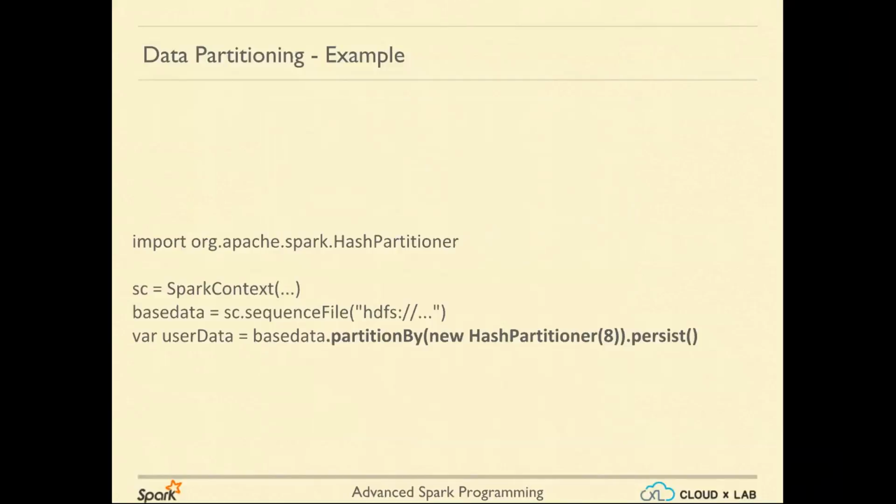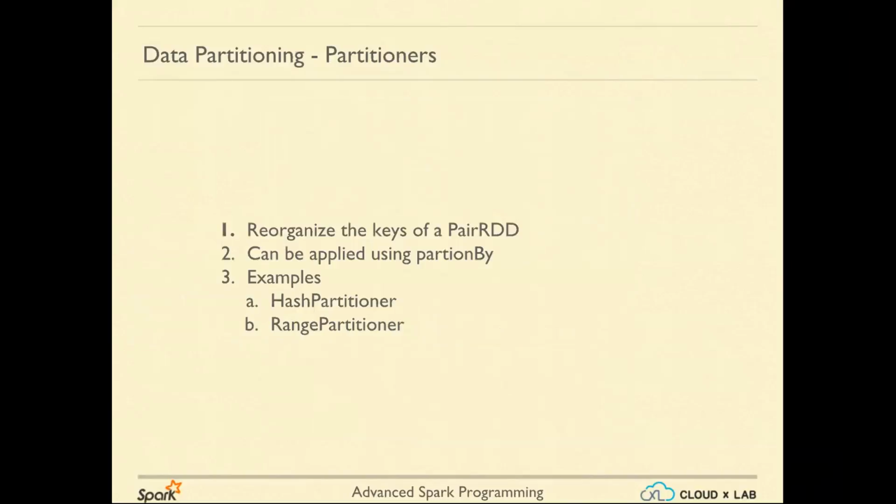Now, when such a case arises where you are joining again and again with certain data on the basis of a certain key, it's better to use a partitioner. What does a partitioner do? A partitioner reorganizes the keys of a key value RDD or pair RDD and can be applied using partitionBy. There are two basic partitioners which Spark provides. The first one is the hash partitioner, and the second one is the range partitioner.